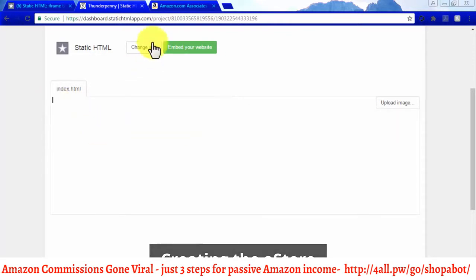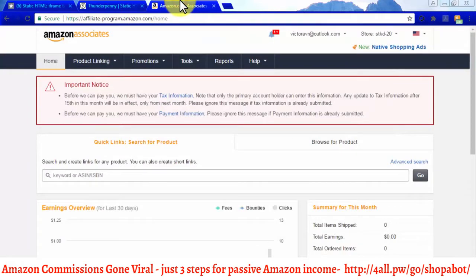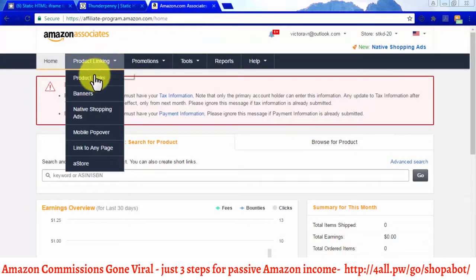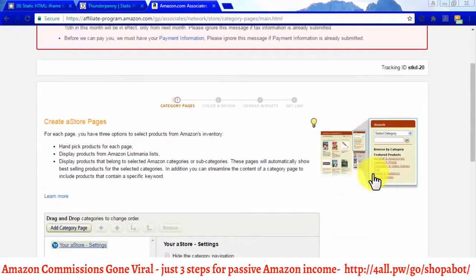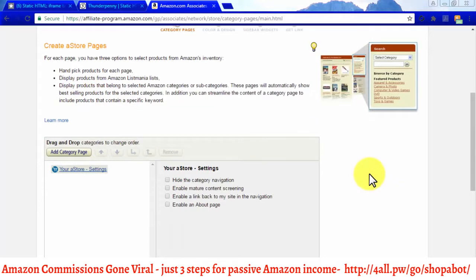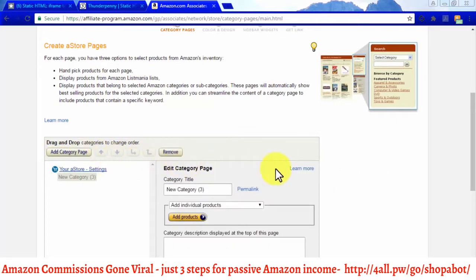Creating the aStore. Now go to your Amazon Associates account. In the Product Linking tab, click on aStore and then on Build an aStore Now in the following screen to create and personalize your new aStore. Start personalizing your aStore by selecting categories to display products from the Amazon inventory. Click on Add Category Page, and in the Enter Title field, enter the name of your category as you want it to appear on your aStore.